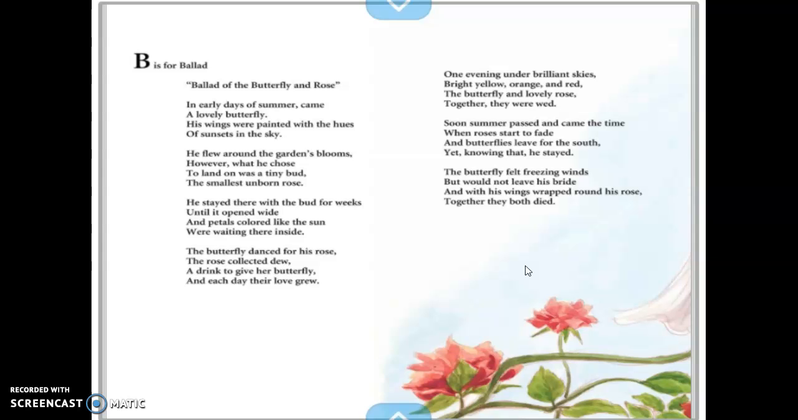So on the next line, you are going to tell me, one, what is the mood or tone of this poem? And two, what is the rhyme scheme?